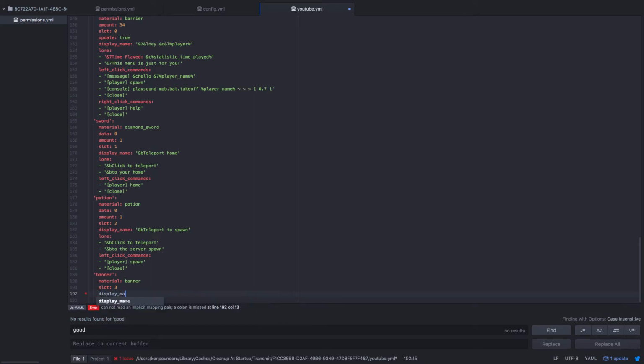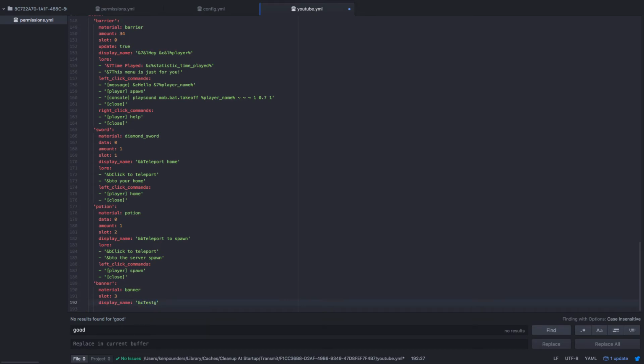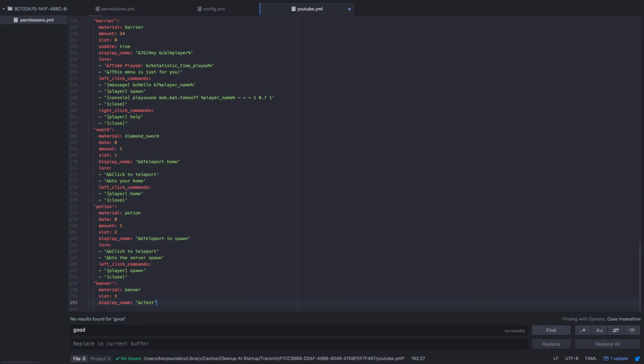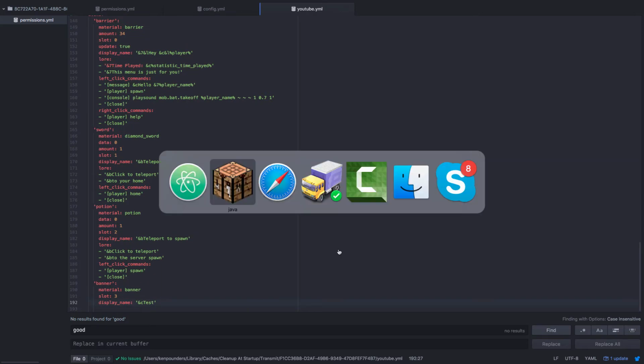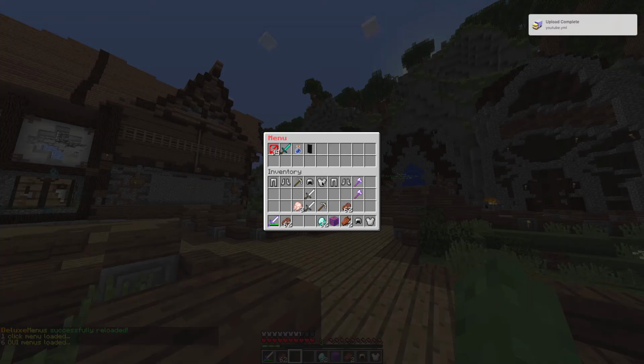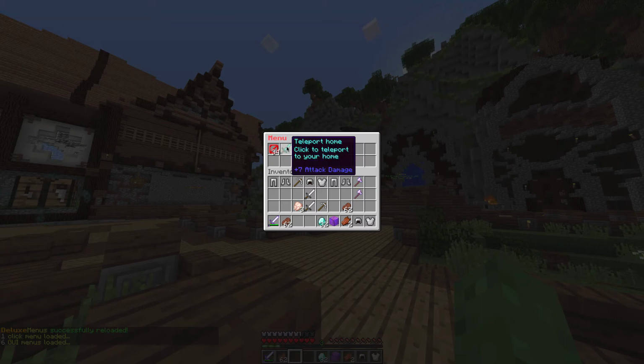Display underscore name, ANSI test. That'll be fine. And then we're not going to do any lore. We don't need any lore right now. Or commands for the banner. Let's save that. Reload. Okay, so we got a basic banner there. We got a potion here. We got a sword. We got this barrier.